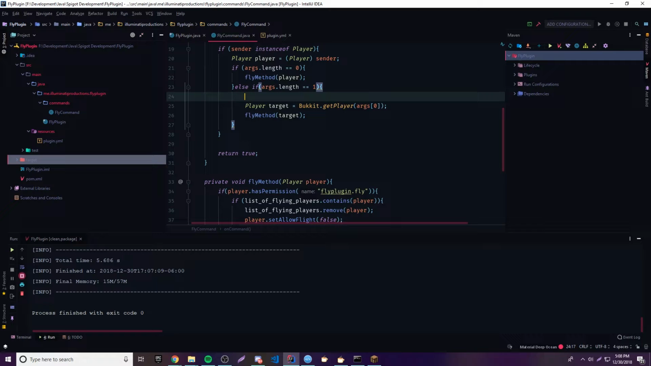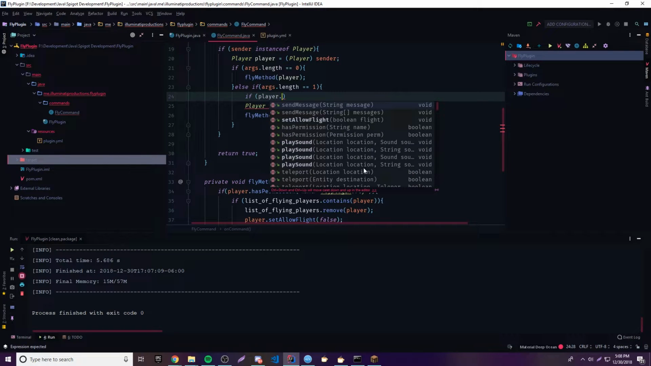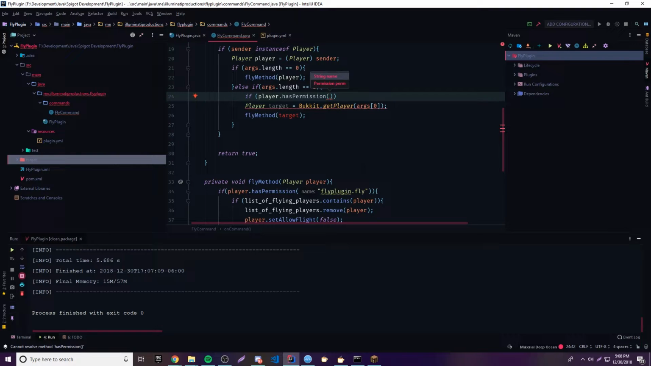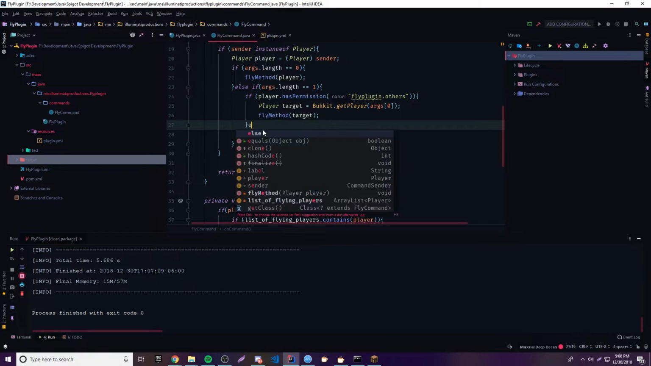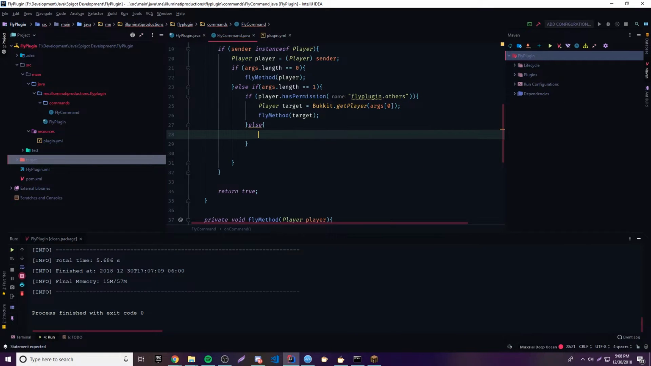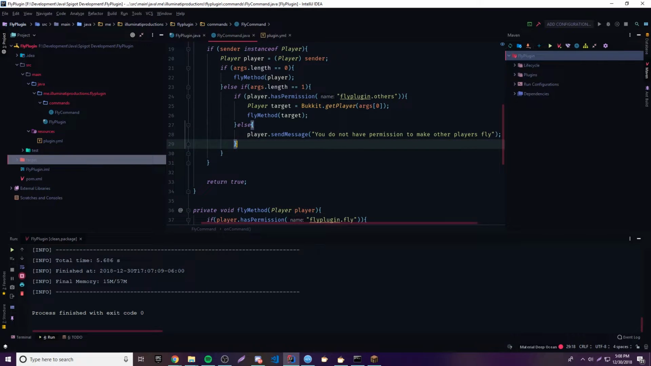Let's just add this thing here so we can make it so that they can only affect other players if they have a certain permission. So if player dot has permission, because they're the one executing the command, of course, not the target. So if player has permission, flyplugin.others, then they can go ahead and do all this here. So I'll put that in there, and then else, if they don't have that permission, we could say player.sendMessage, you do not have permission to make other players fly. Pretty cool. So that's all dandy, right?